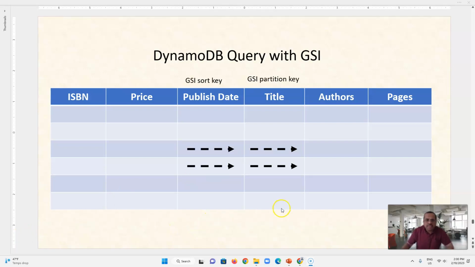And this is the case where I am using a GSI, and in that GSI I have provided a partition key as well as a sort key. So when I use a query with this GSI index, the cursor goes to title, that is the partition key, and then sorts the results according to your criteria. And you can use the sort key with different operations like equal to, less than, greater than, or range.